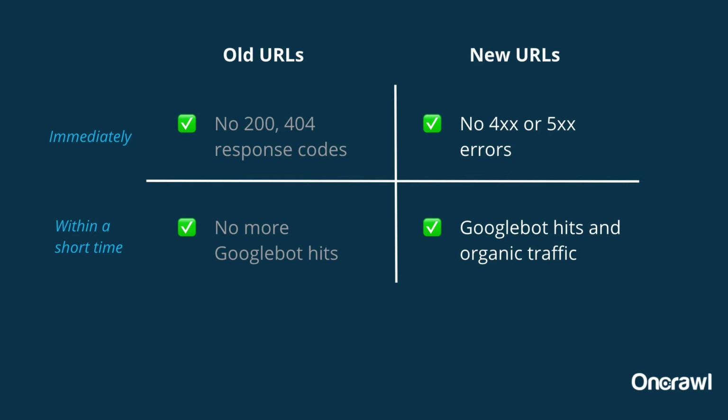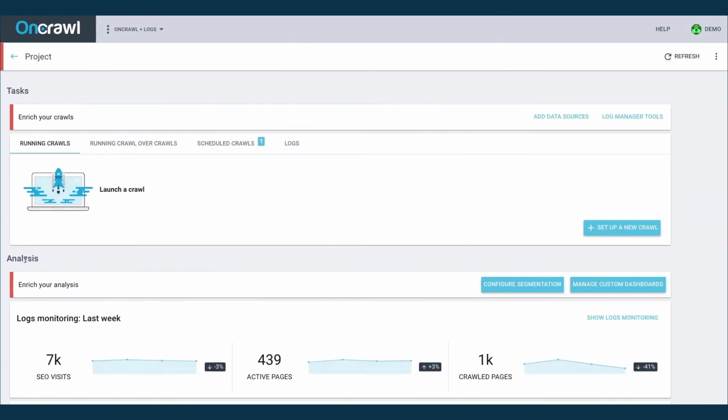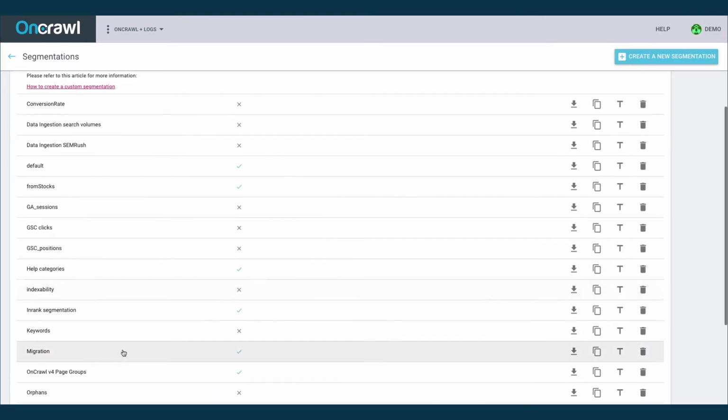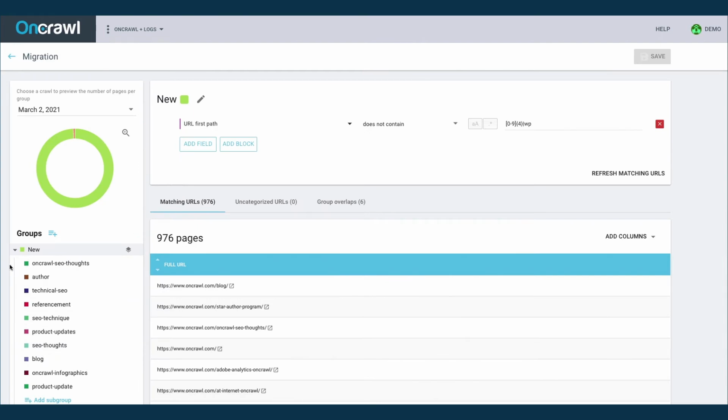Now, to do this, we're going to start out with a segmentation, which is basically a way of just breaking down your site into old URLs and new URLs. So for this particular site, we moved from an old site structure, which mostly concentrated on dates to structure the URLs, to a new one, which is more based on semantics.